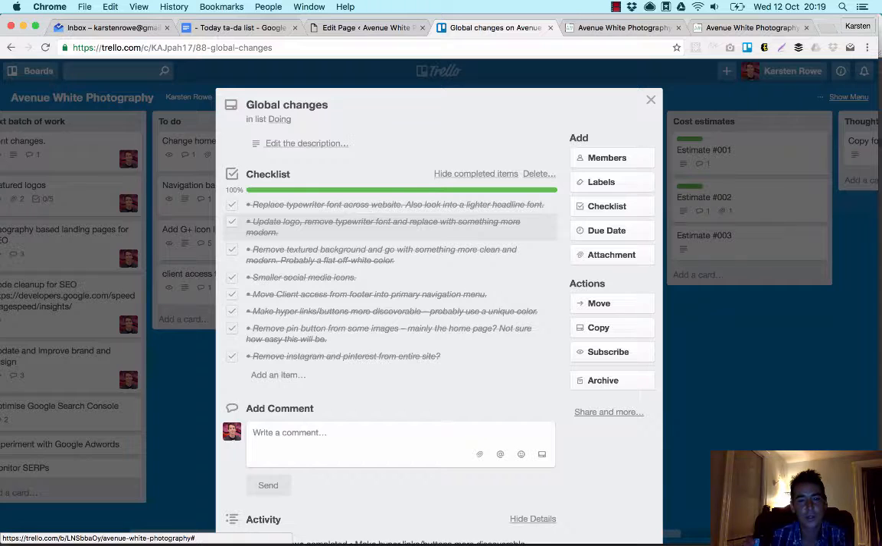So that's all good. We used to have a client access link in the footer. We've moved that into the primary navigation. That was something else we discussed. We've done a few other things with hyperlinks. We removed the pin button.